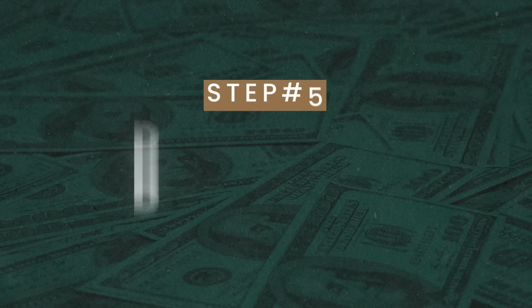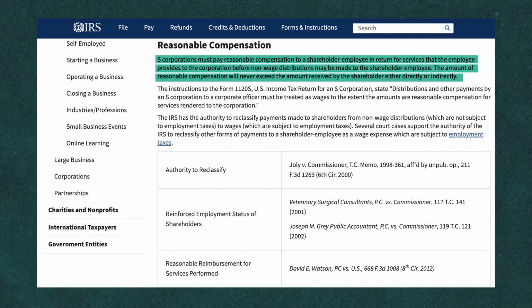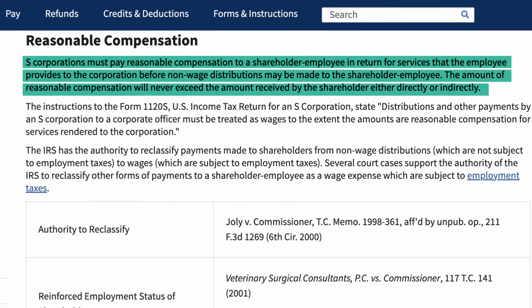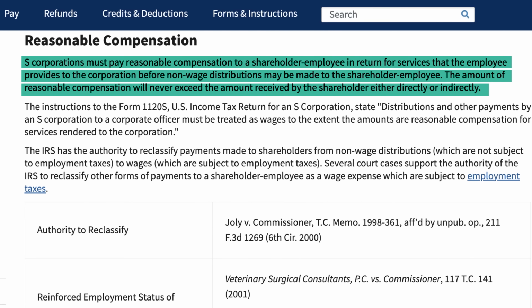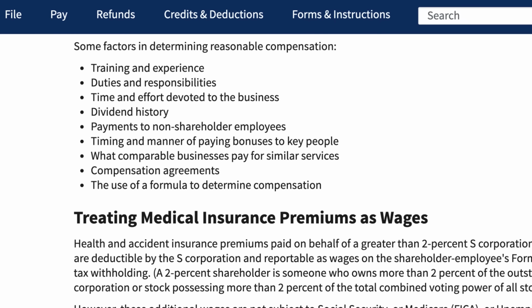But this is very important, so let's talk about reasonable compensation for just a little bit here. Step number 5, determine a reasonable compensation. So look, the IRS requires you to pay yourself a reasonable compensation as a shareholder employee in return for the services you provide to your company. And they give you some general guidelines on how to determine reasonable compensation, which include things like your level of experience, the exact duties you're performing, how much time you're spending on those tasks in your business, and so on.